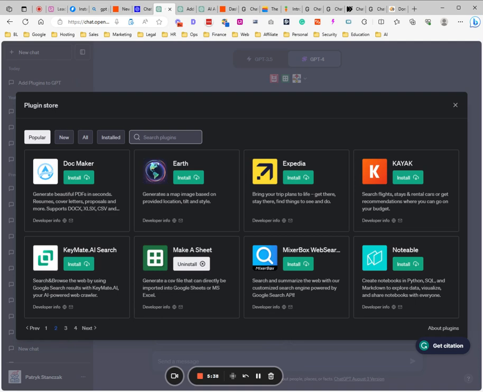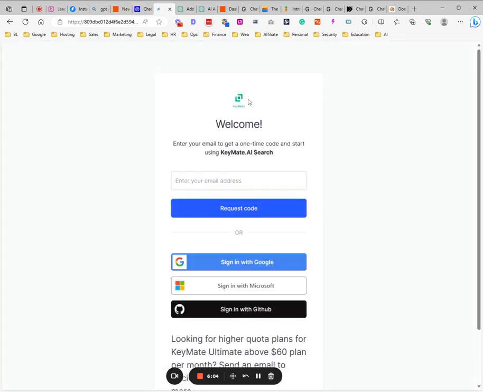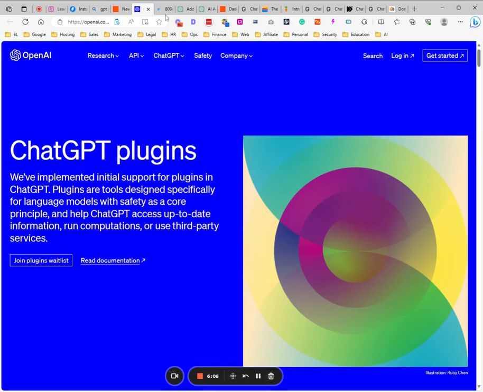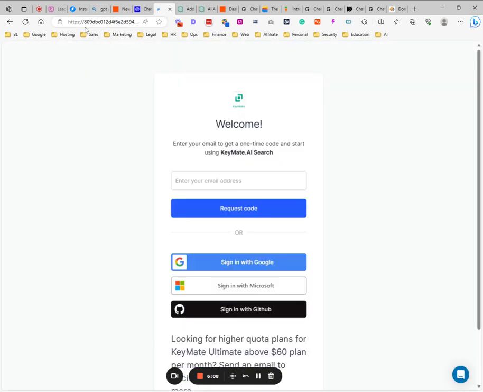We might ask a couple questions, and you can see up top there are little plugin icons, almost like little favicons, being added towards the top. Generate beautiful PDFs in seconds, resumes, cover letters, proposals, everything. Let's do that. Let's create some awesome things. Search and browse the web using Google search results with Keymate AI. It crawls real-time data, guys. Look at that. Oh, it's making me sign up and all that. So I might do that one a little later.